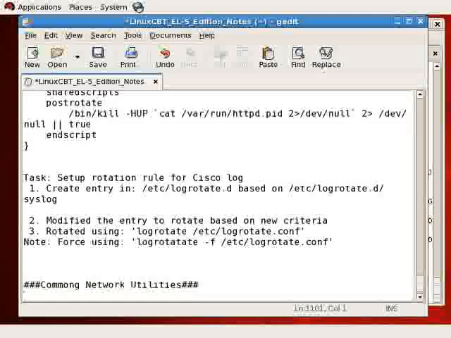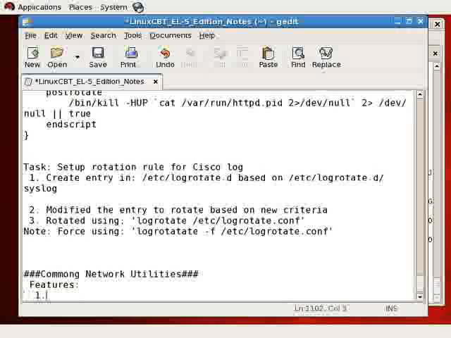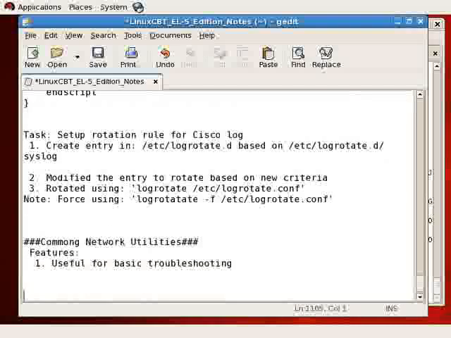So by no means are we attempting to cover them all, but just some key tools that can help you to troubleshoot and diagnose network connectivity issues in your environment. So features include useful for basic troubleshooting. So with that said, let's begin with an age-old utility, ping.